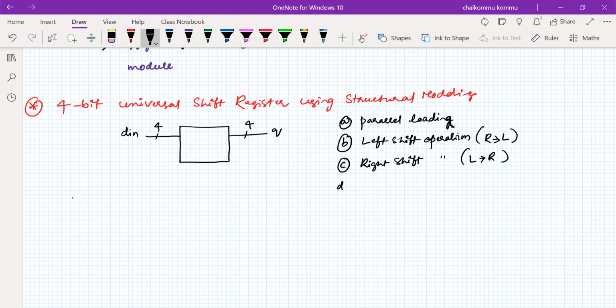But sometimes we don't want any kind of operation. Loading we don't want to do, shifting we don't want to do, only holding the data. Whatever data is there, that is for storing purpose. That means holding the data. Obviously we know that there is a clock signal and a reset signal. These are the global signals that need to be present for every sequential element. At a time only one function has to be performed, either parallel loading, shift right operation, shift left operation, or holding operation.